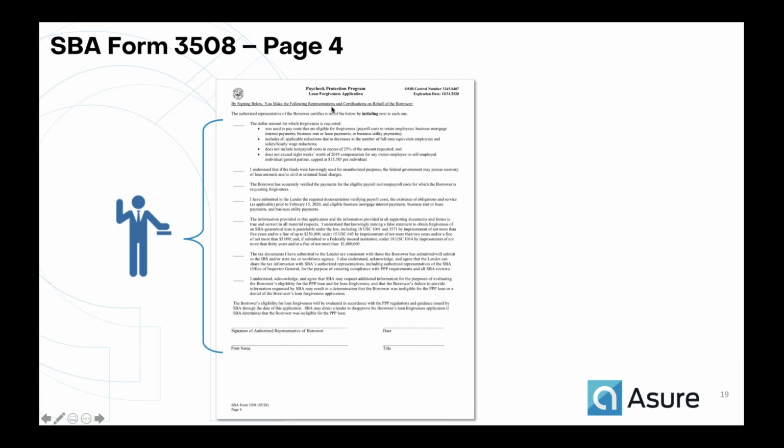So you're making the following representations and certifications. Basically, this is you putting your hand on the Bible and taking an oath that, hey, I'm telling the truth here. I'm not lying. I am not stealing taxpayer dollars, because everybody on this call probably has a stake in maximizing these loans, but I guarantee everybody on this call has a stake in paying the taxes that are funding this program. So, kind of coming back full circle.